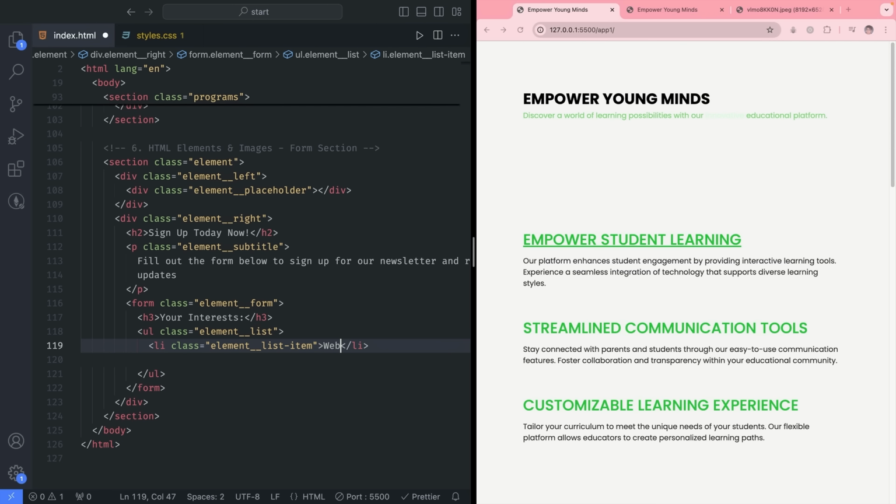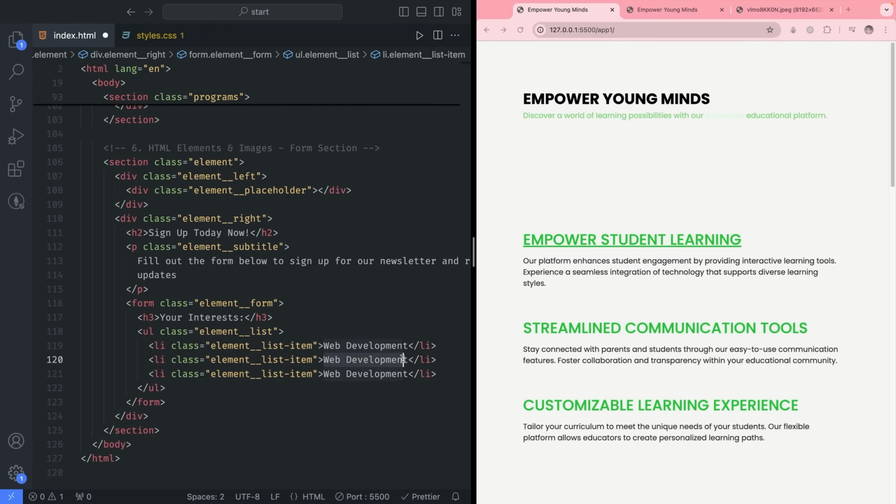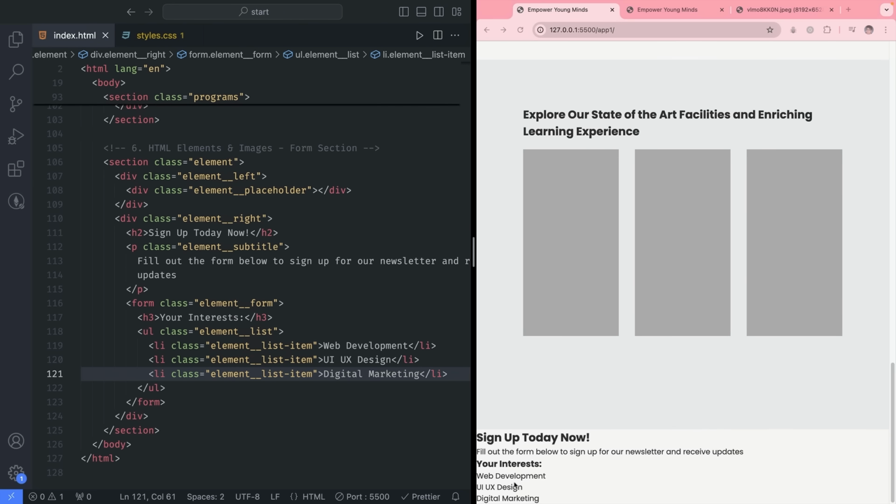Close this out, say web development. I'm going to copy this right here, paste it 2 times, call this one UI/UX design, and this one is going to be digital marketing. And let's just save it, see how it looks. So we have your interest, web development, UI/UX design, so on and so forth.